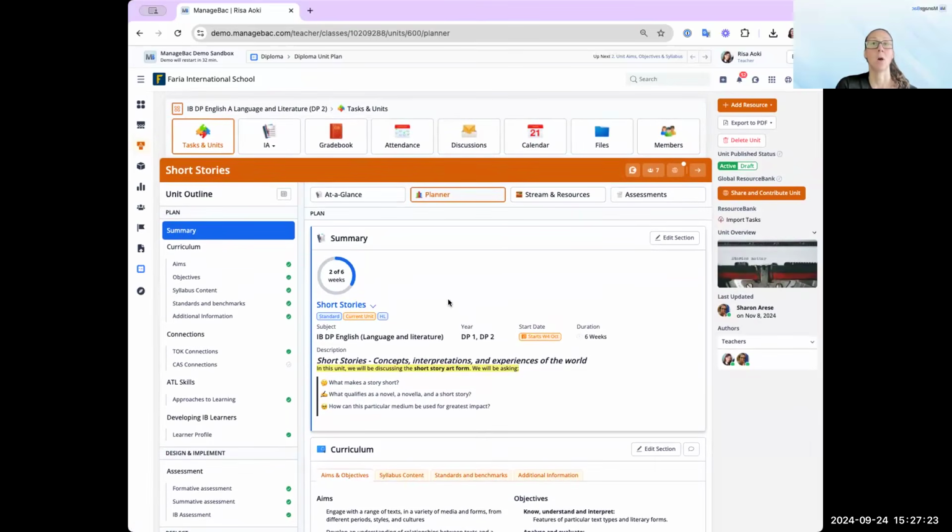The units come with preloaded IB content that we have added to ManageBac for you to be able to use, so you don't have to add all information based on IB requirements, but you are able to add other content as well. Okay. And also the units help collaboration between teachers. As you can see on the right panel, there can be multiple teachers working on the same unit.